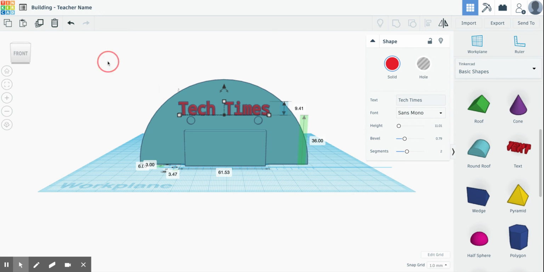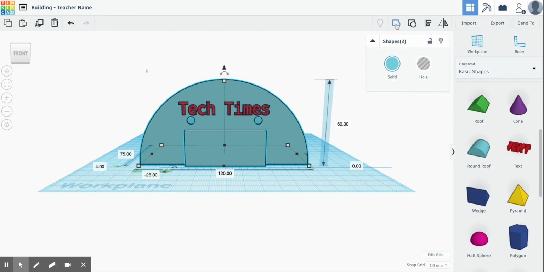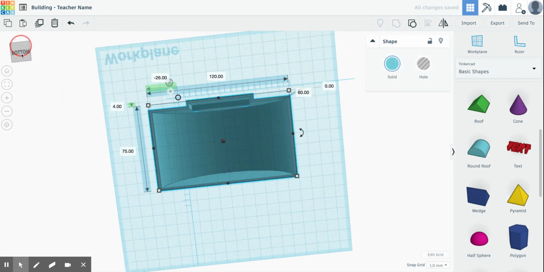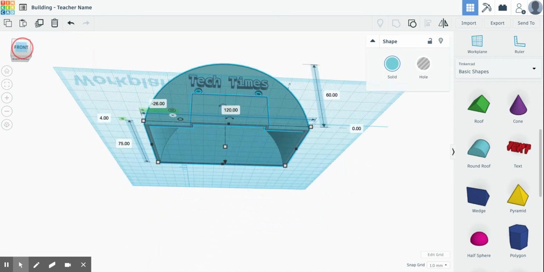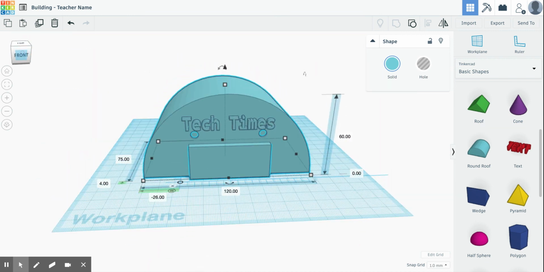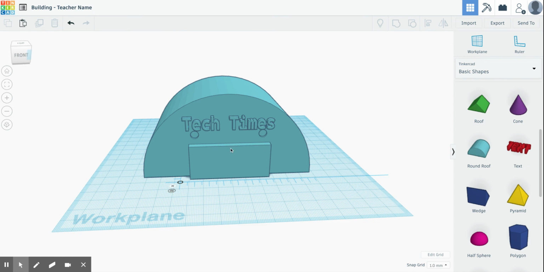And then finally, I need to attach it to my building. So I'm going to select everything and I'm going to group it. All right, double check that everything's good. When you're finished with your building, you want to make sure that every item is grouped. It should be one color so that you can tell that it is all grouped together.